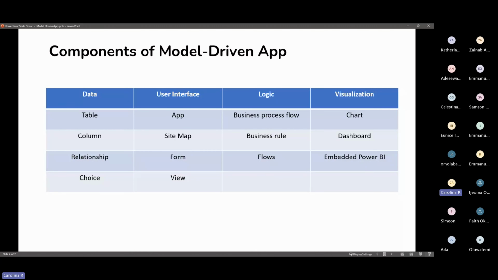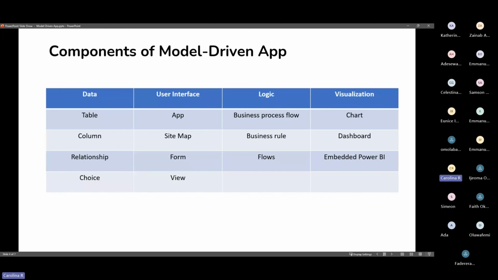And expanding a little bit on the model-driven app, we can have some logic. So we can have business process flow. Business process flow is like guidance for the user, so we can have steps, and users can navigate through stages. So you have a big process, and you want something to guide your user on how to work in that process, so you can create a business process flow.